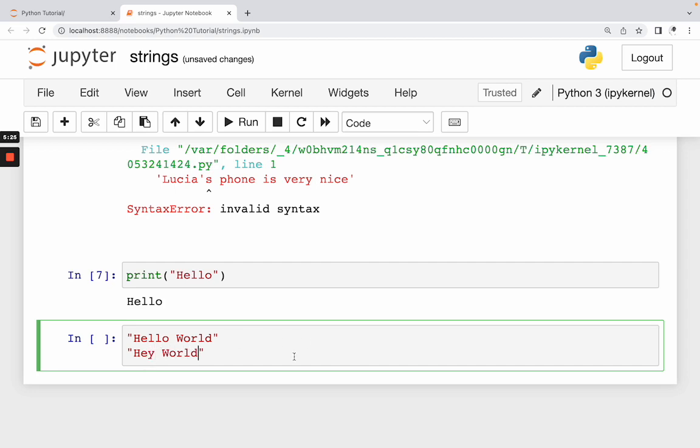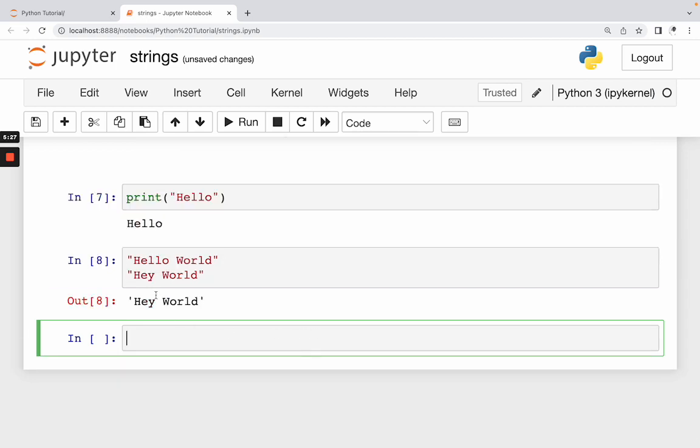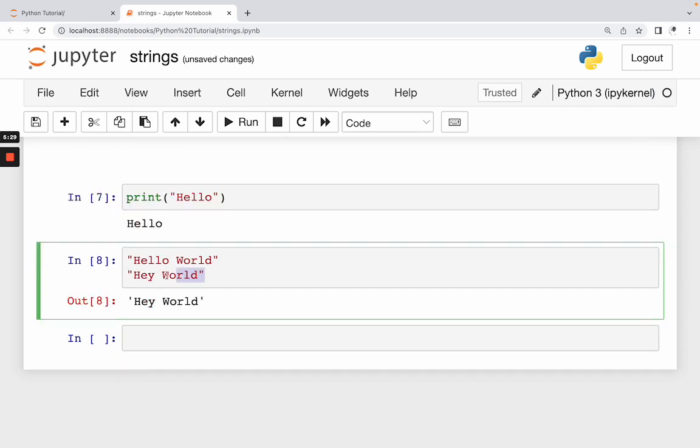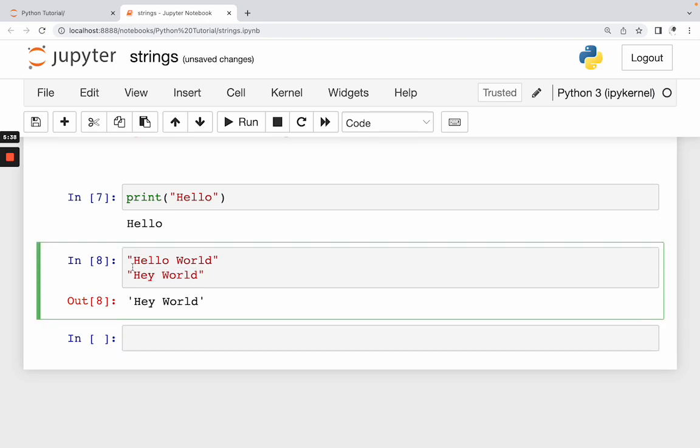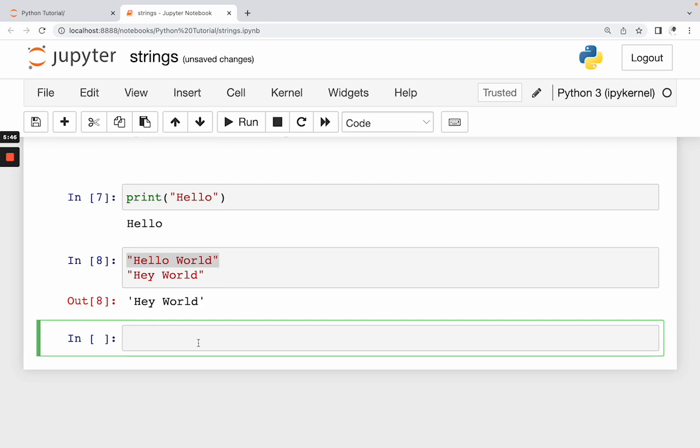Hey world, right? So when I run this cell, you see Python only brought out this one. It ran only this code. Now what we want to do is produce both Hello World and Hey World. So all we have to do is grab this and print.